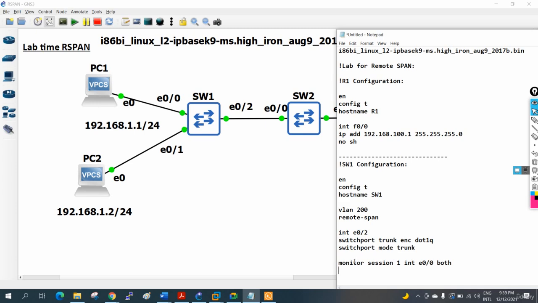We are saying monitor session 1, and we need to write source because this is a source. Monitor session 1 source interface, this one E0/0, and capture the traffic incoming and outgoing. Going in means going out to this interface E0/0 and also coming back to this interface E0/0. Try to capture this traffic.